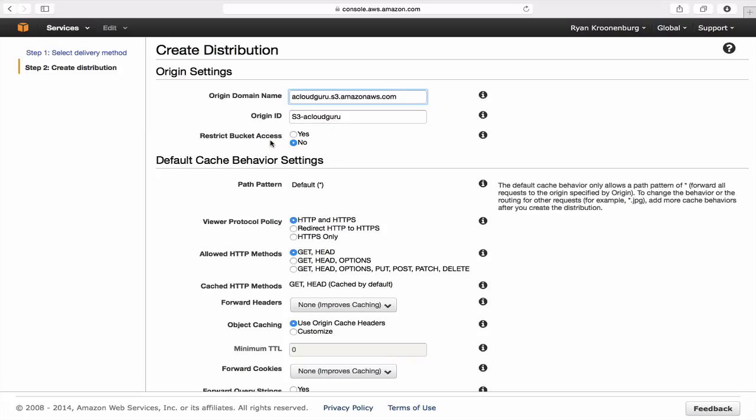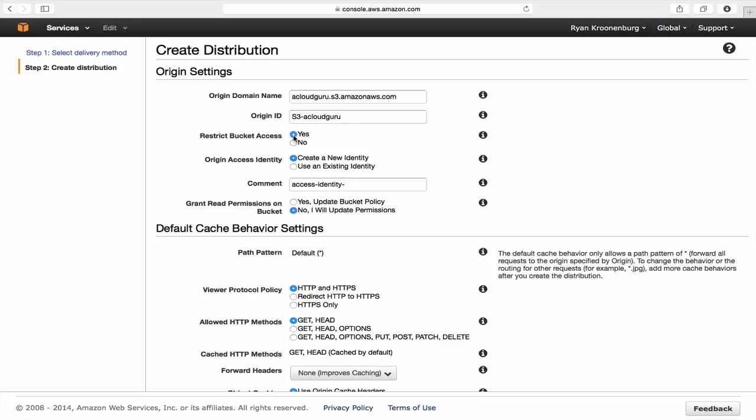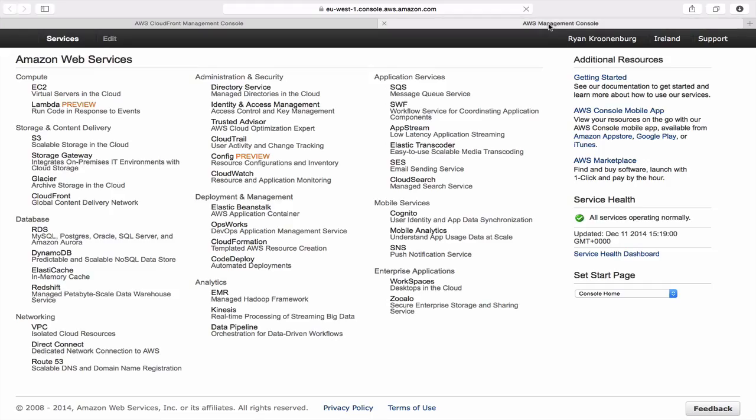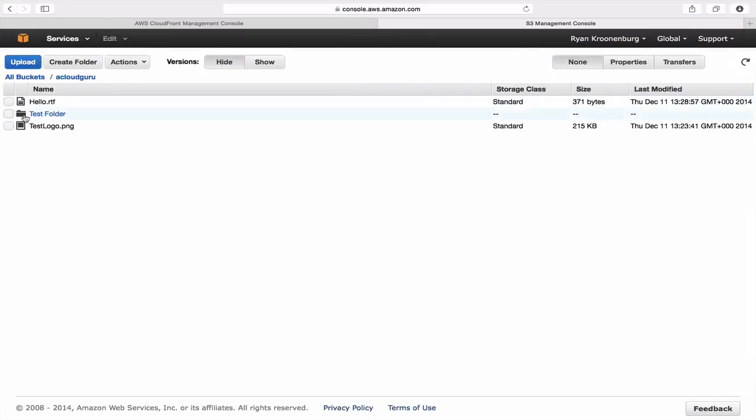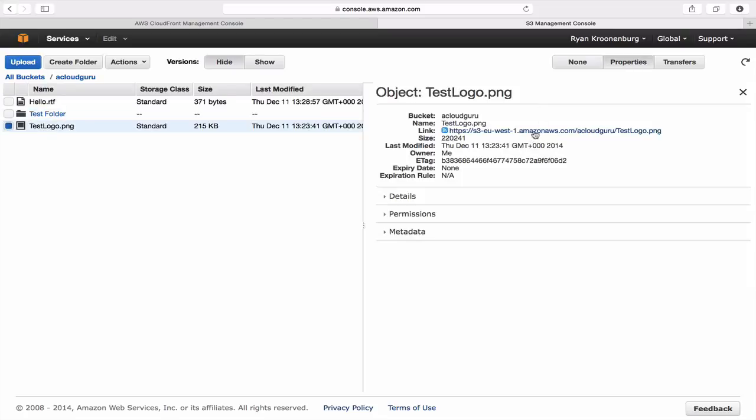Now restrict bucket access. We can say yes or no. If we restrict our bucket access, basically that is sending a command to S3 saying that only CloudFront can access the S3 bucket. Even if you have files inside an S3 bucket and you make it public, only CloudFront will actually be able to access it. So the links won't work. A good example is if we go into acloudguru and we click here on our test logo, we go to the properties. This link would not work if we restricted access to our bucket.